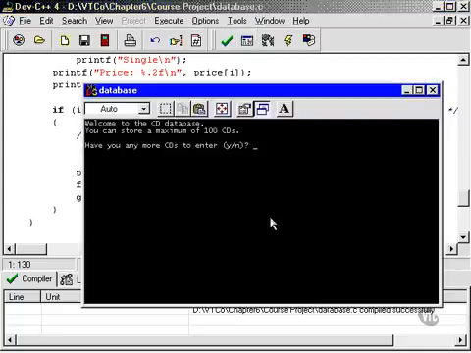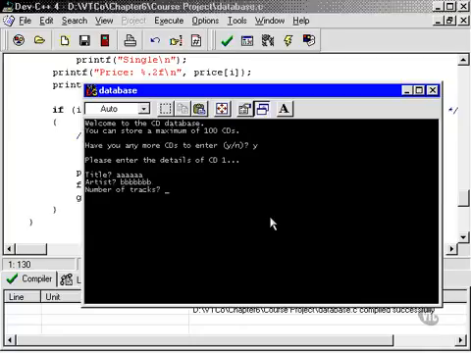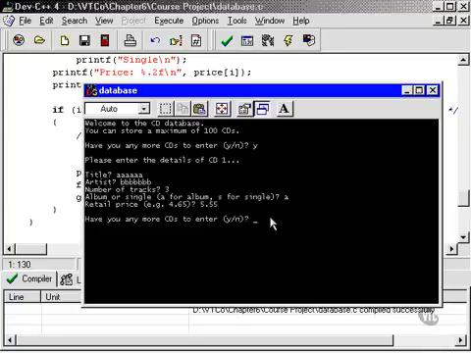Any more CDs to enter? This time we'll say yes, and, okay, I don't really want to type in massive numbers of details, so we'll just call this A, and the artist being B, and the number of tracks will be 3, and this will be an album, and the price will be $5.55. And have you got any more to enter? Sure, why not? One more.